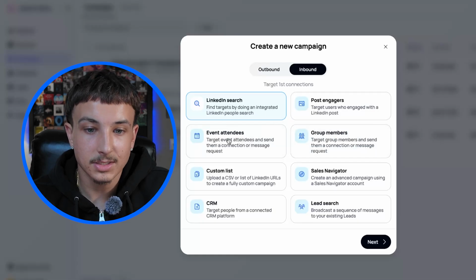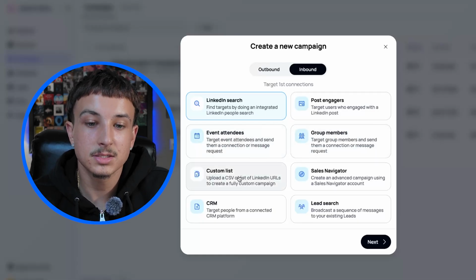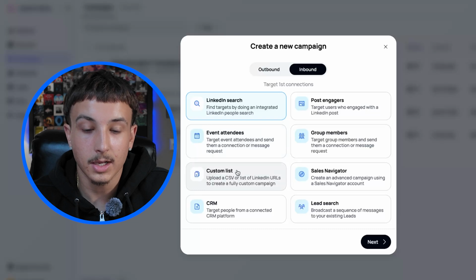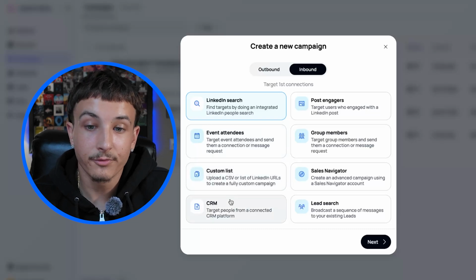You could obviously do a LinkedIn search. You could do event attendees. You could upload a custom CSV. You can upload them from SmartLead.